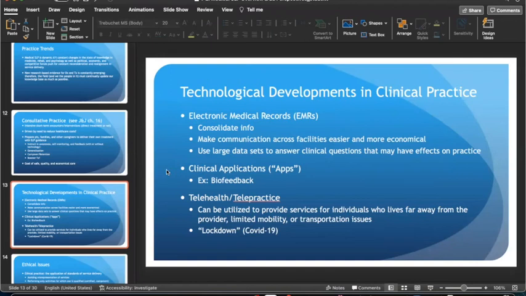Other technological resources might be things like clinical applications or apps. So things like biofeedback, for example, dB monitoring for LSVT-based therapy in patients with Parkinson's disease might be one. Then there's telepractice or telehealth. So kind of therapy via Zoom, so to speak. And this can be utilized to provide services for individuals who live very far away from a provider, or that maybe have limited mobility or transportation issues. It can be utilized during a health lockdown, such as COVID, and this will be increasingly important as a method of service delivery in the future.